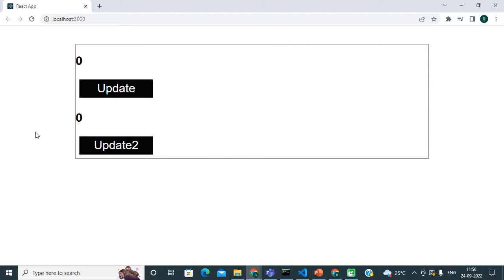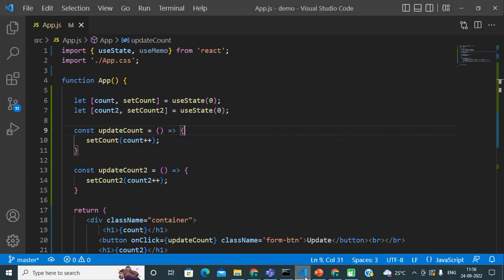Okay, so you can see on my browser I have just started the React.js application, and again we are just taking the same example. I have two component states and there are two different buttons to update the component state. This example is working fine, so there is no issue. Now let me take you to the VS Code editor.